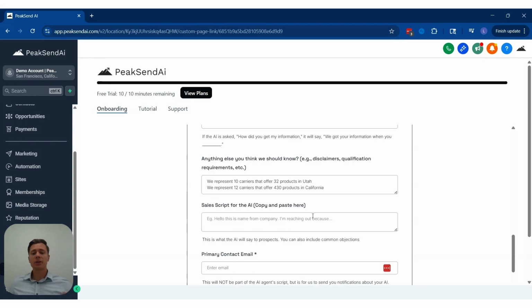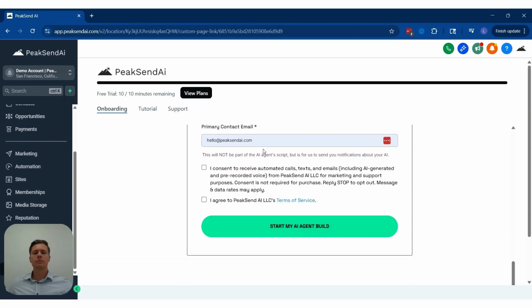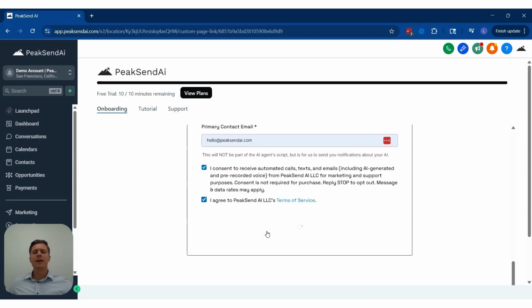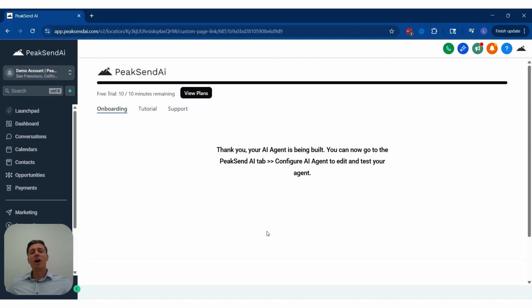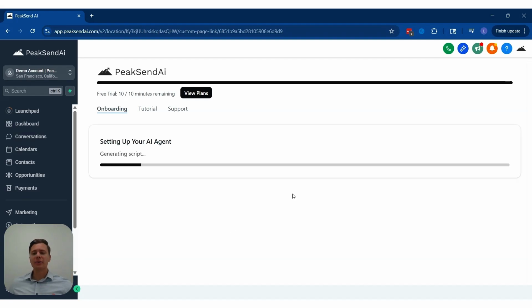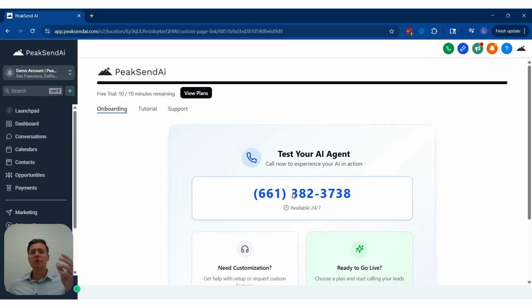Now, if you do have a script you'd like the AI to use, you can go ahead and just paste it in here. All right, once you submit the form, it's going to automatically build your agent. It should only take a couple of seconds or minutes. And what's going to happen is your screen will automatically refresh. It'll generate the script, and then you'll be notified, boom, already done, ready to go. Now we can actually test the AI agent and give it a call and hear exactly how it sounds.